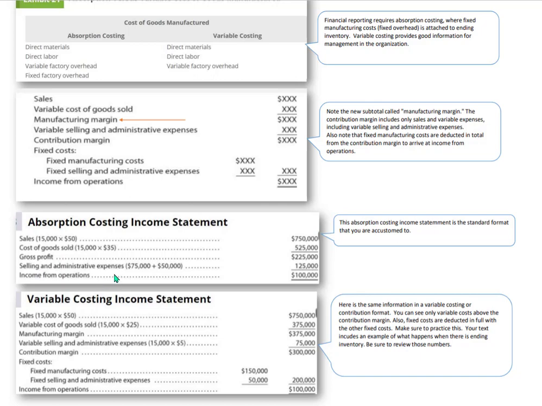Okay? And then we've got selling and administrative expense and income from operations. So these are product costs right here, and the selling and administrative is our period cost. So this is according to a classification, product versus period. The variable costing statement is variable versus fixed. Okay? So in this case, we get the same net income, so we don't have any fixed overhead attached to inventory because that becomes a difference.